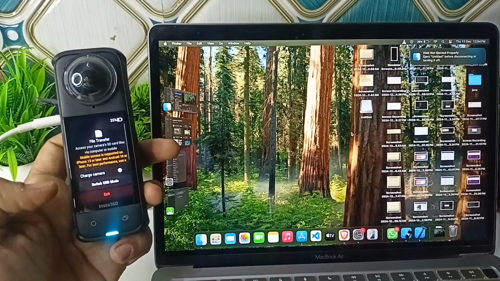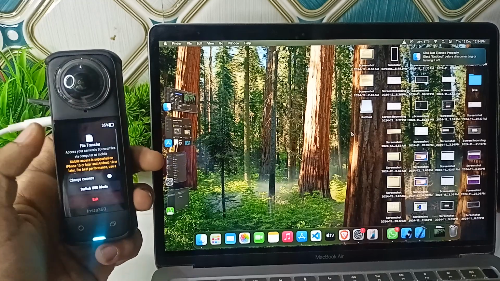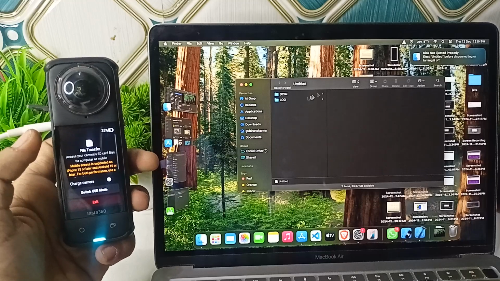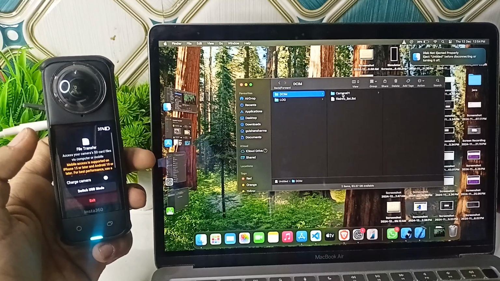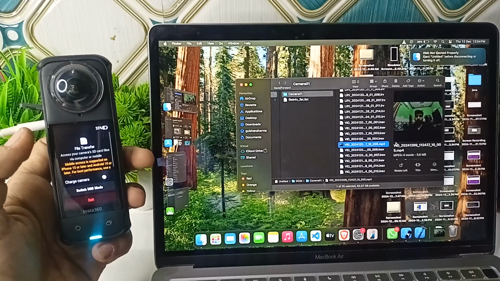Okay, if it's not showing file transfer mode here, you can simply see it looks like this. Then you can simply click on file transfer. And then you can simply open the untitled disk, open DCIM, open camera. And now here you will find all your photos and videos.